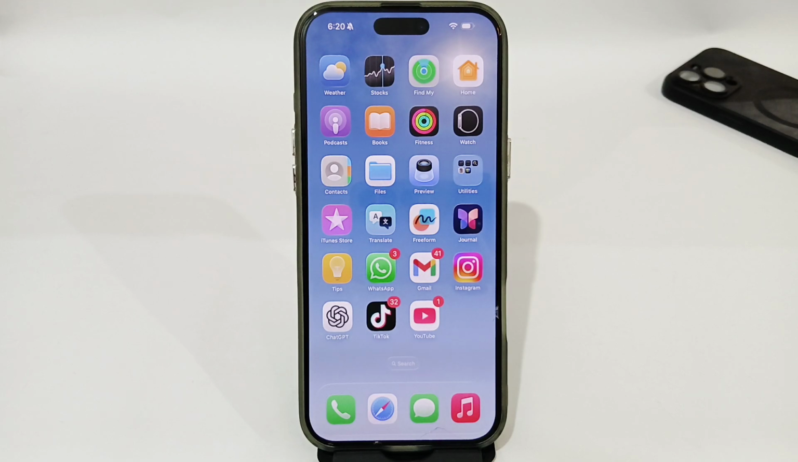Hey guys, today I'm going to tell you how to fix Instagram could not refresh feed. If you're using Instagram and your feed is not refreshing, let's see how you can easily fix that issue.